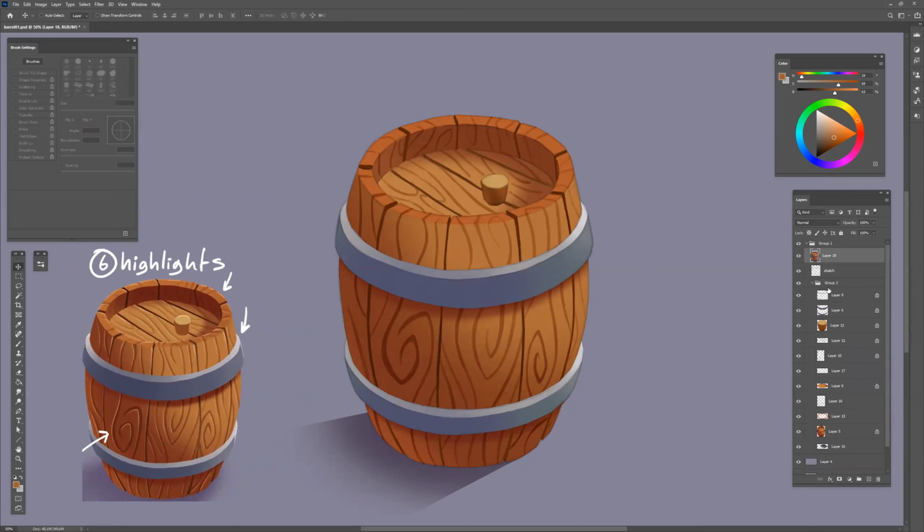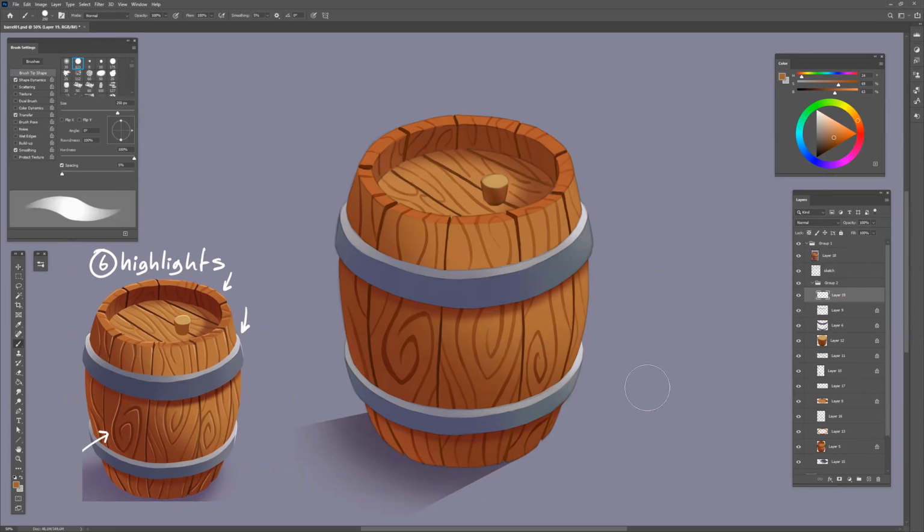Let's see, so here these are the highlights. So I can make one layer on top of it. And you can just pick the color, but what you can also do is put in an overlay and add some white, and then here you can see you get these highlights from that. Let's see if that works.